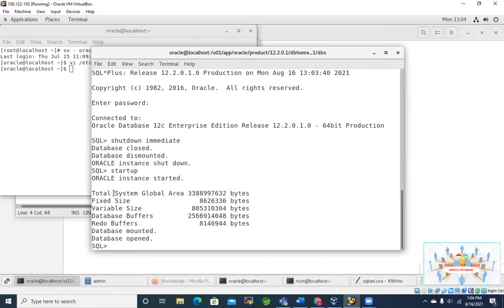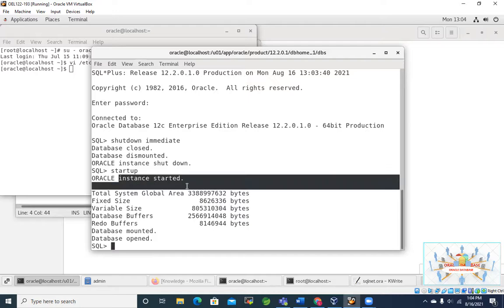So on these terms, we are going to understand what the system global area is, shortly known as SGA, or the shared global area, and these buffers and redo buffers. So these are memory structures. That is what we are going to understand in detail now.